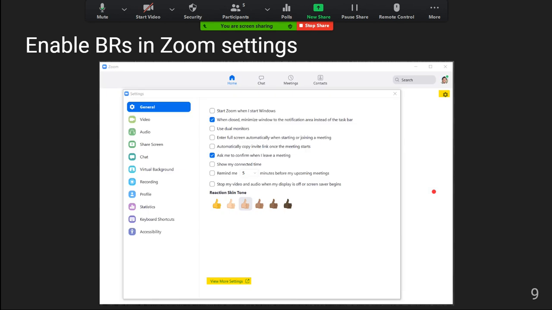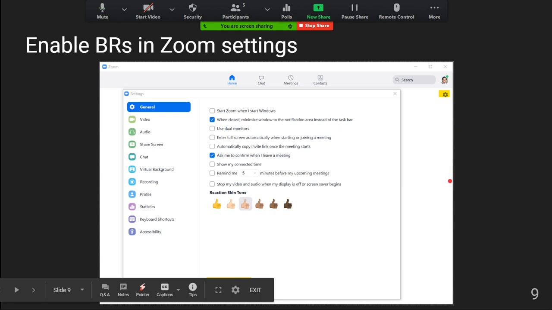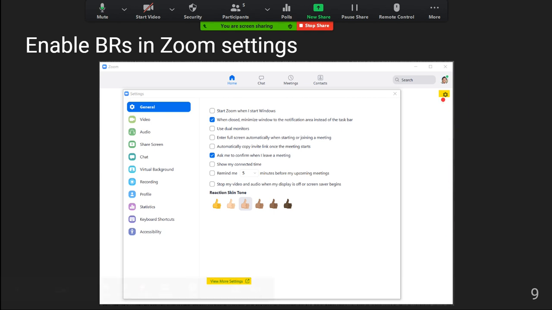Once you've downloaded the app, there is a setting that you need to make sure to have on in order to enable breakout rooms. After you open the desktop app, shown here in the background, you can click the gear in the top right corner, which opens up the settings, and click View More Settings down at the bottom.